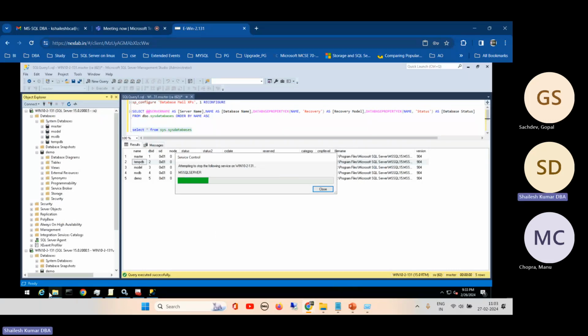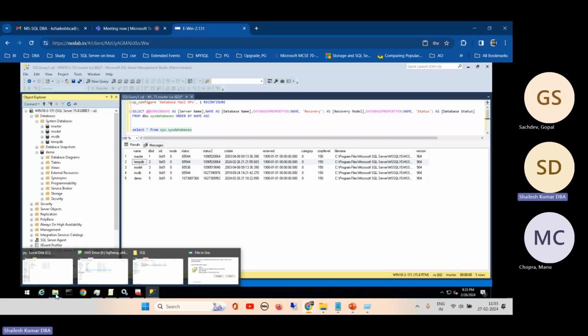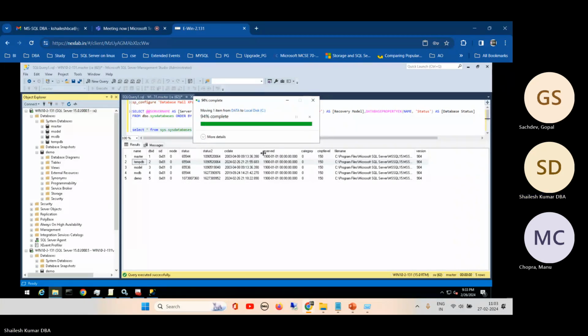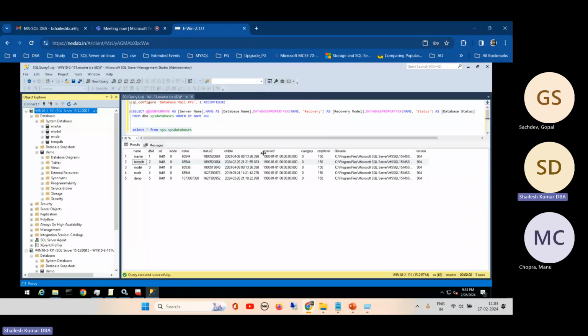And then we can try that. This is a part of troubleshooting and maintenance. I can show multiple demos on that. Okay, services stopped. Okay, try now. So like that, we cannot move master databases if the service is on, or any databases.